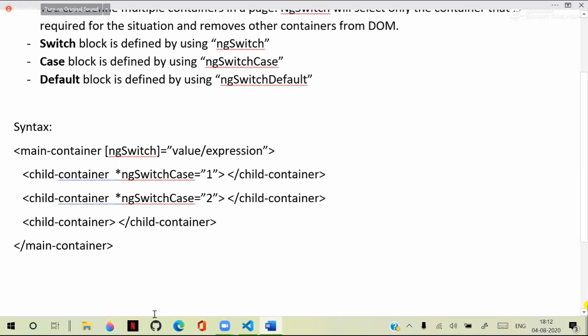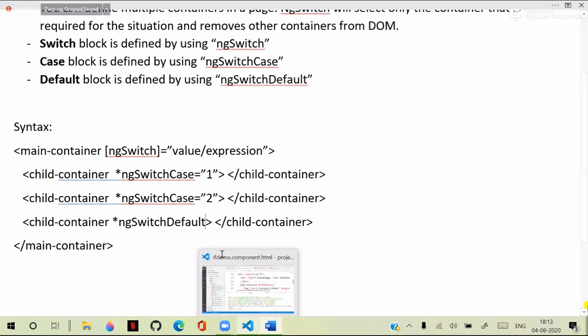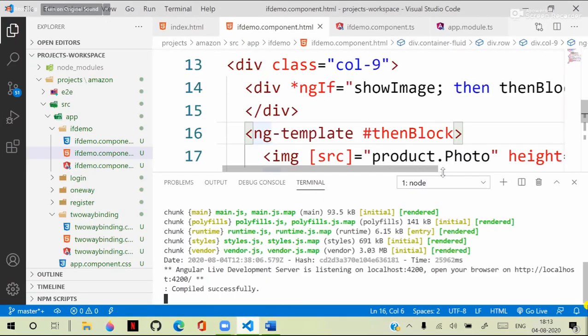And if it is not matching with 1 and 2, then it will use ngSwitchDefault. This default will execute automatically when it is not matching with any one of the conditions that you have defined. I will give a very simple example here, then I will go into the complex ones.